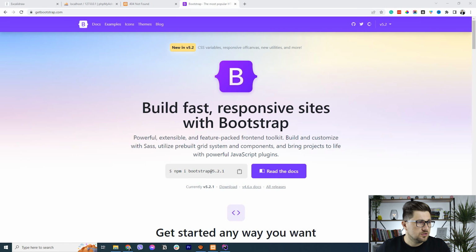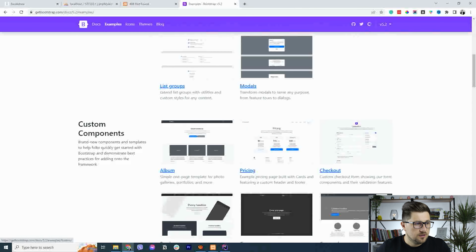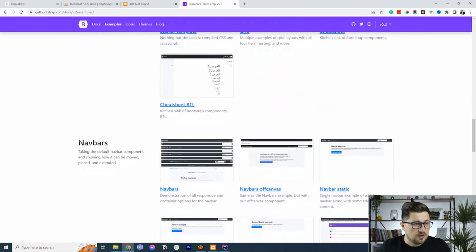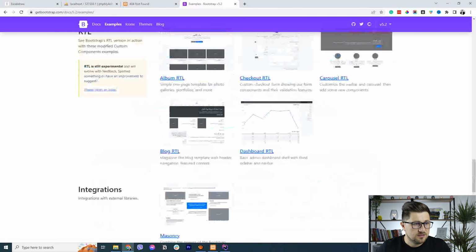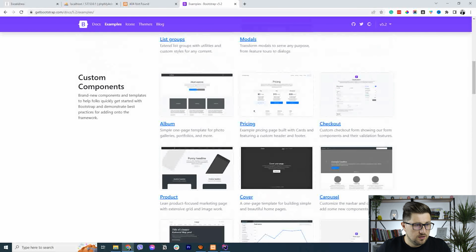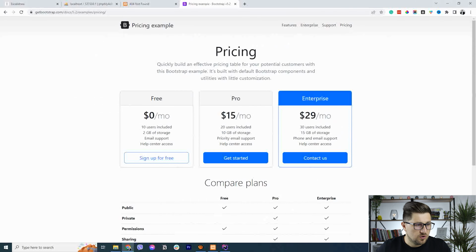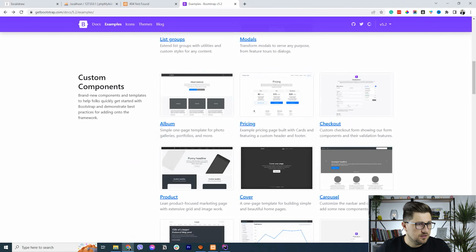In order for us to create the multi-language website, we first need to have some website. So for that reason, I'm just going to use one of the Bootstrap examples so that we don't waste the time creating the website. So what you need to do is go to getbootstrap.com, click on the examples, and here you will have different examples of websites that we can use. Let's pick one. I actually like this one, the pricing. So let me show you how to get it.